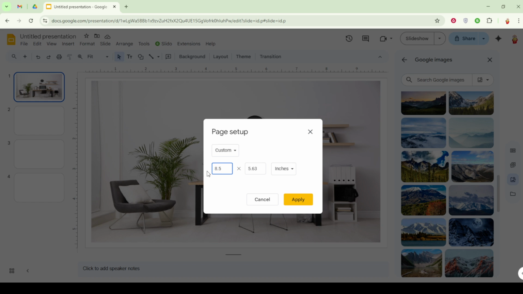Now let's enter the dimensions for a standard portrait slide. You'll need to set the width to 8.5 inches and the height to 11 inches. If you're more familiar with the metric system, that translates to 21.59 centimeters in width and 27.94 centimeters in height. Enter these values into the respective fields. These dimensions are typical for a portrait layout, similar to a standard piece of paper.